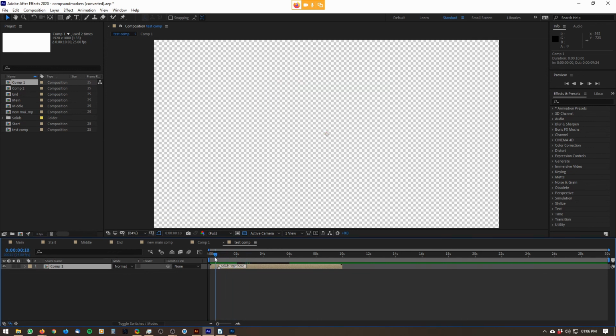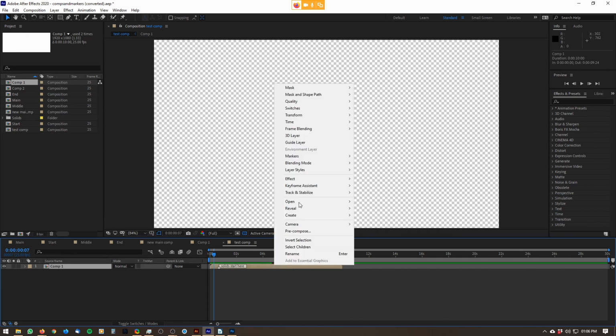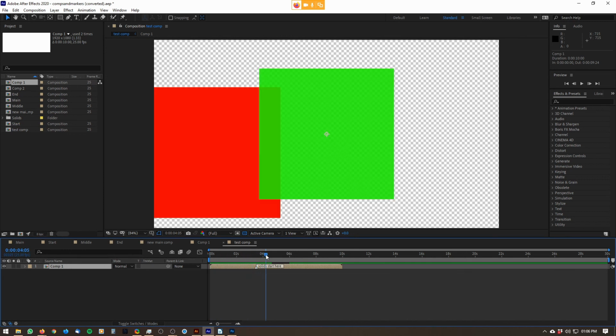The only annoying thing is that it doesn't update. So if I go into comp 1 and I move this marker now, it stays in the place that it was when I dragged it in. So it's a little bit annoying in that respect. If you want to replace that, you have to select your marker. Oh, power came back on. Nice. So markers, update markers from source, and then you'll see that marker updates from the original comp.